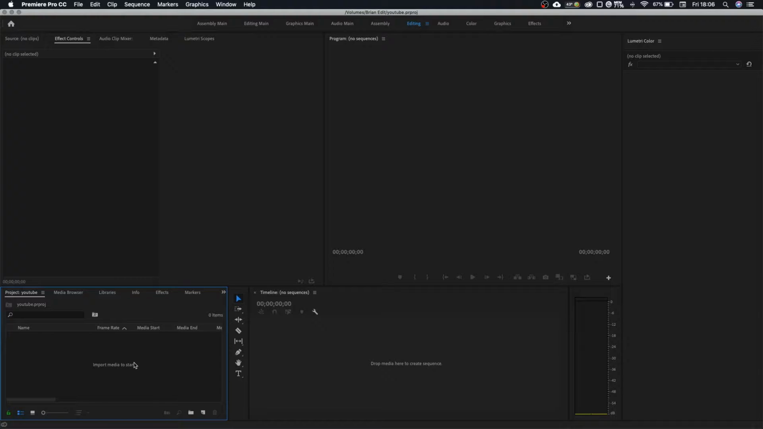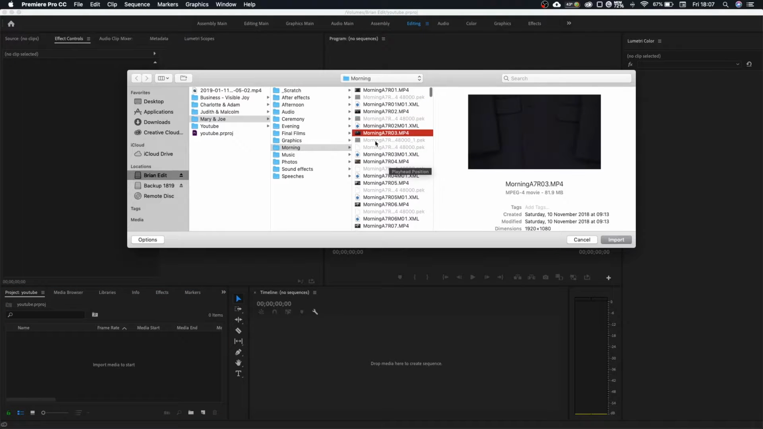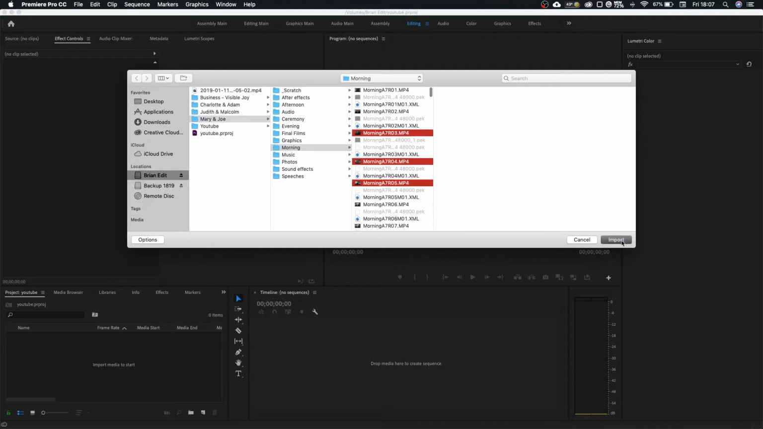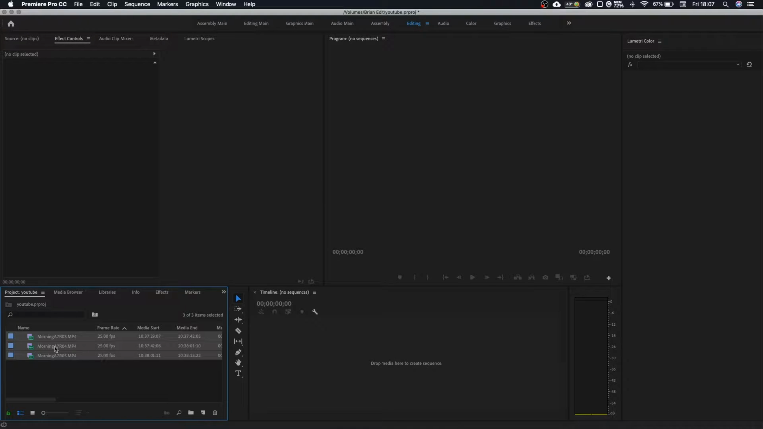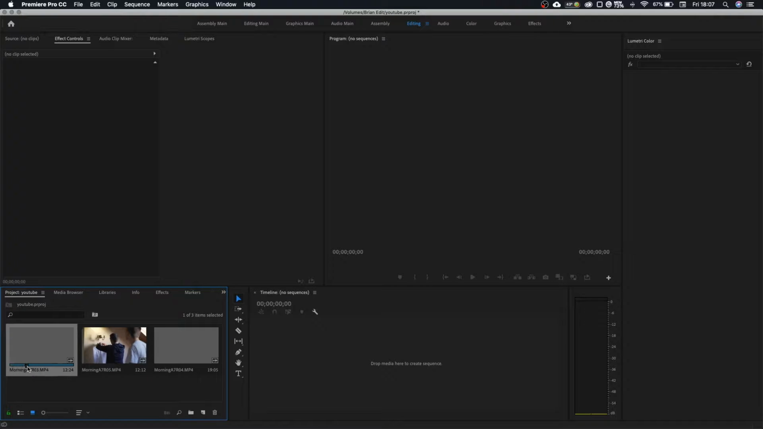So let's just import some footage. We'll just select a few random clips, import those. They'll show up here in list view. You can change that to icon view and scrub through your footage. You can also select in and out points here. That's just I for in on your keyboard and O on your keyboard for out. And that just allows you to select portions of your footage.